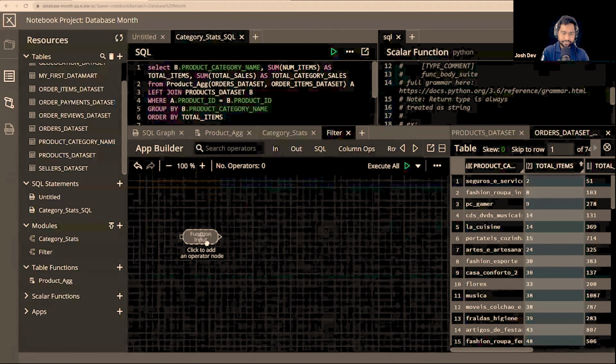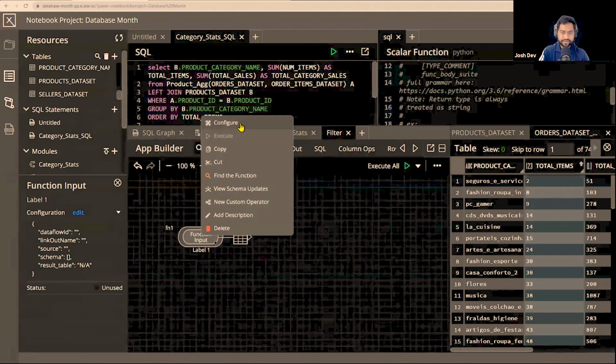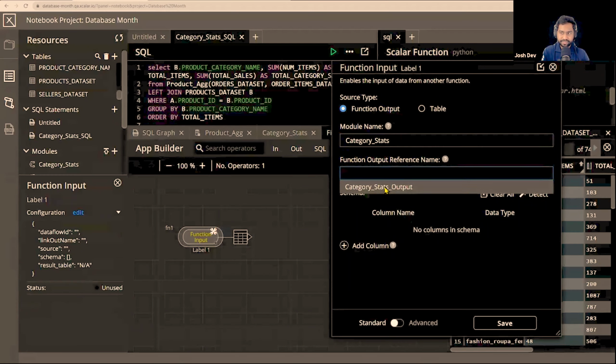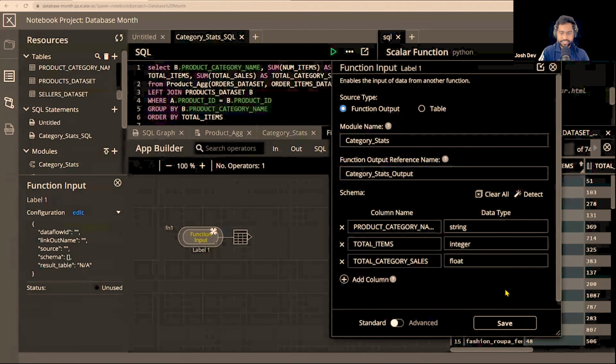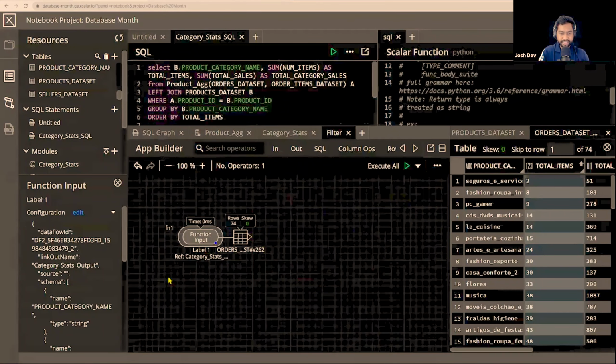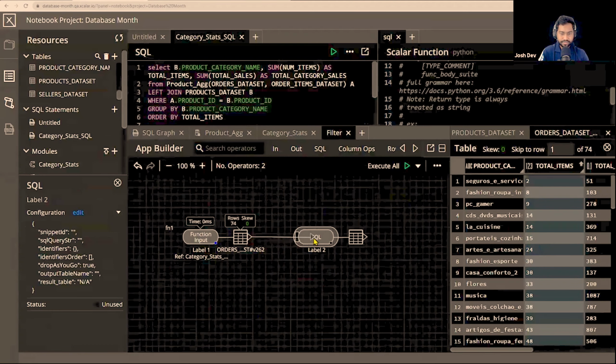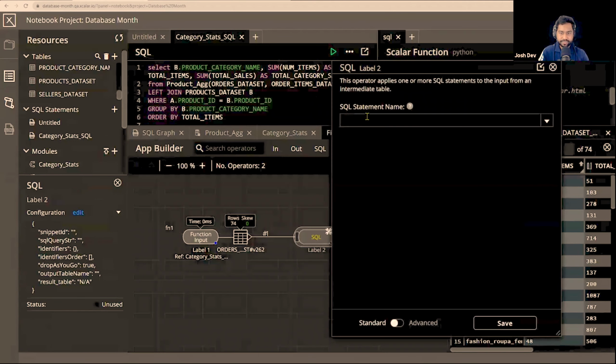So I'll drag the function input, and I'll configure this function input to point to our category stats module and pick up the category stats output. So you can see Scalar has detected the schema of that output. Now once I hit save, what Scalar has done is pulled in the output of that module. Now I can drag in another SQL node and then configure this to be our filter.